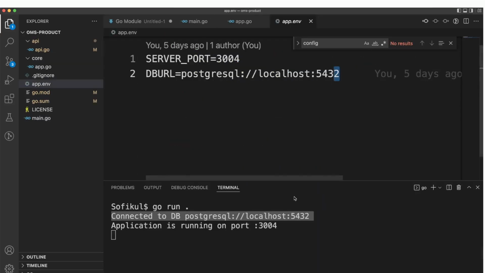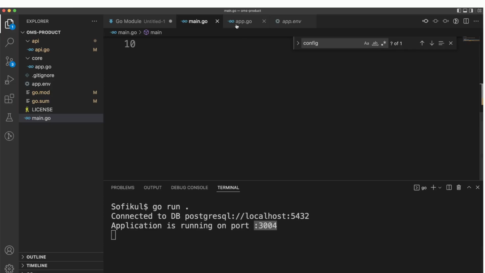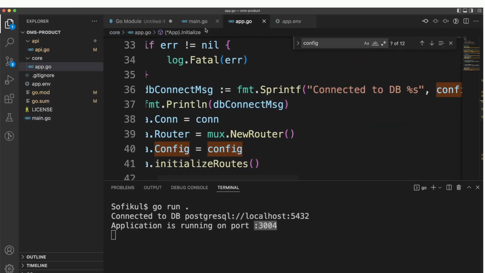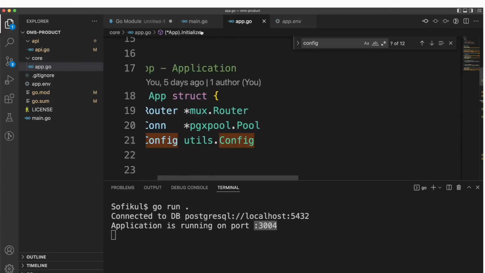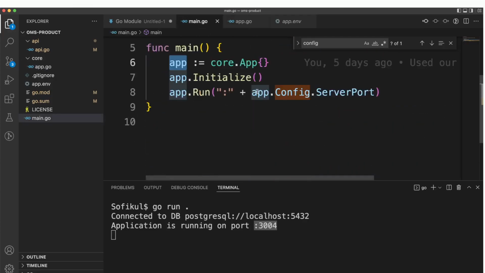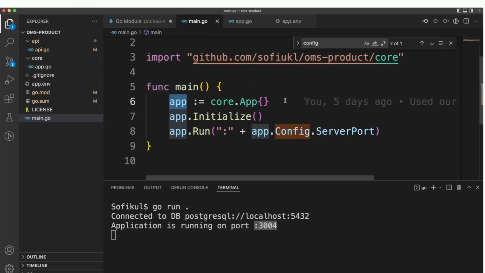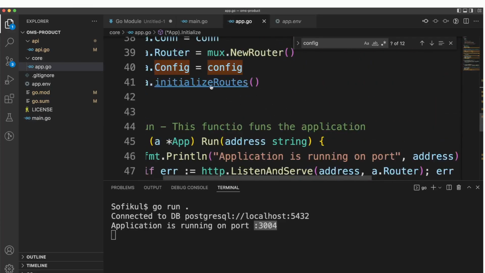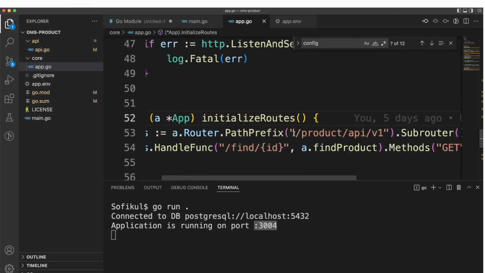So our product is running on 3004 port. Let me go to the API. So what will be our URL? We have just done that. Our URL will be, we have to go to initialize, then we are initializing all the routes. So this will be our base path.